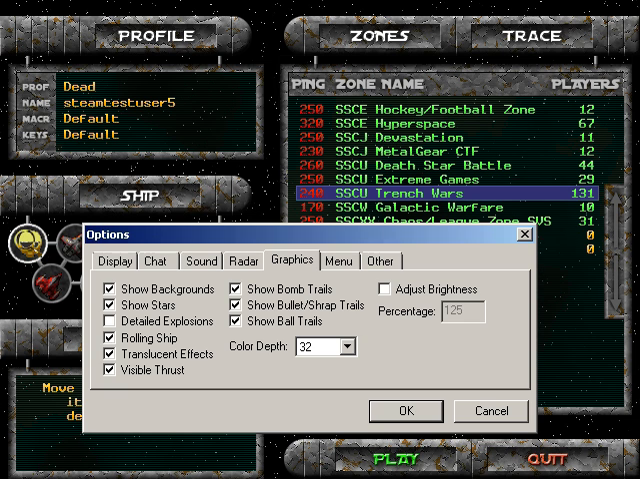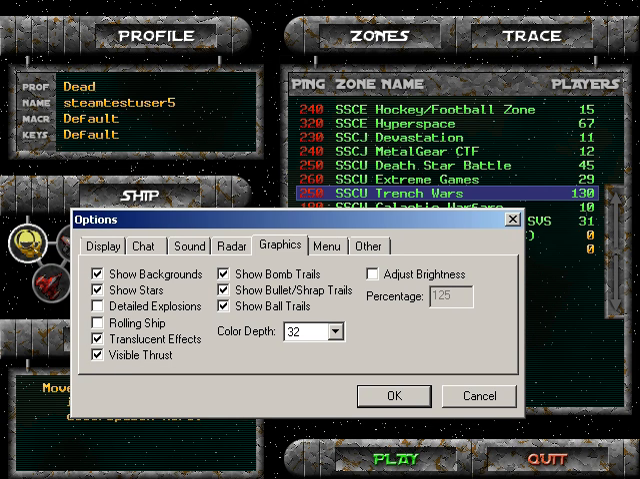Rolling ship, your game will not look nearly as nice if you turn off rolling ships. Basically it's these frames of animation where the ships are tilted to the side, to the left or right. Some people can't play without it. I really prefer rolling ships to be off. I just find it makes it easier to figure out what's going on. I do better with it.